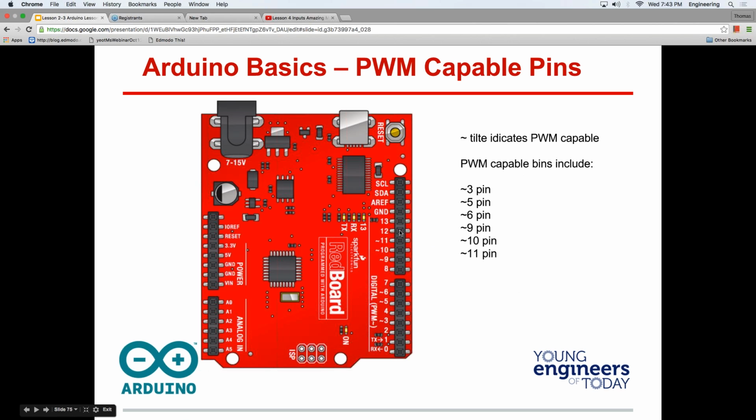So we can use that pulse width modulation for LEDs to fade them. We also use it to run motors and some other things. But you can tell on your red board, there's this little tilde thing. This is PWM capable: 3 capable, 5 capable, 6 capable, 9, 10, and 11. All right?